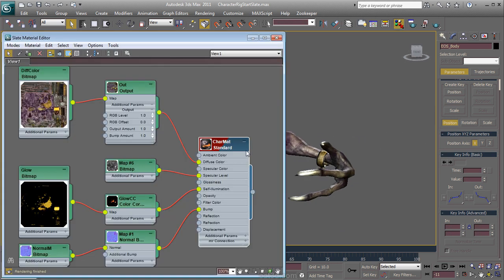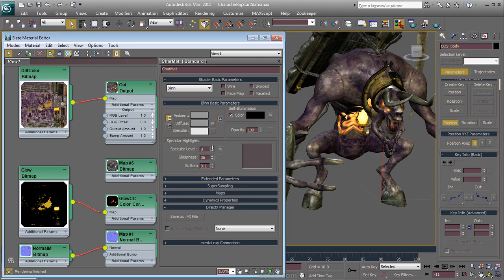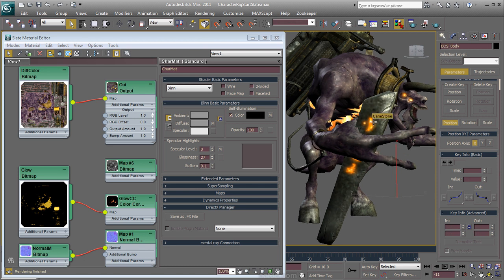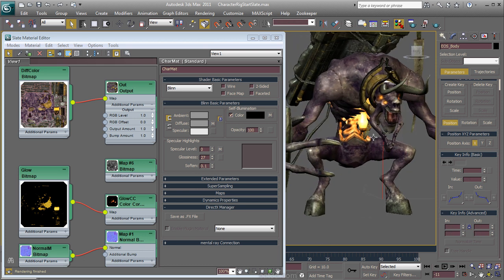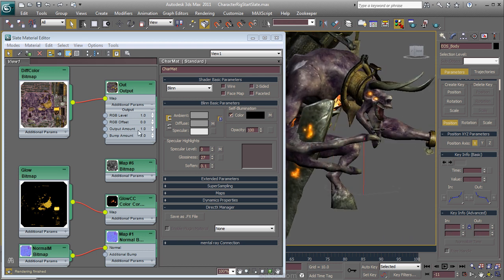We'll bring this back up and just double click so that we can adjust the glossiness as well. So if we want this to be more or less glossy, we can. And now we get all those specular highlights on the character. So for now we're getting a good representation of how this character would look in the final render or in-game.